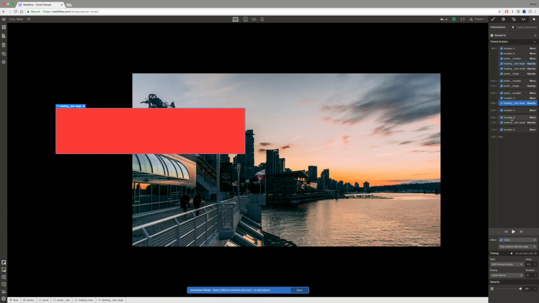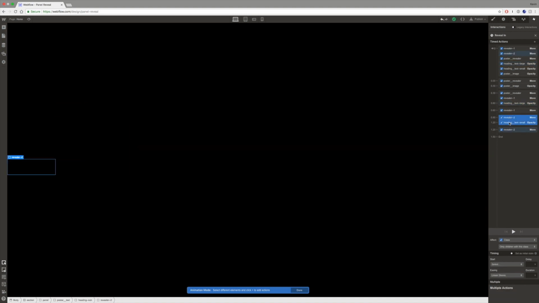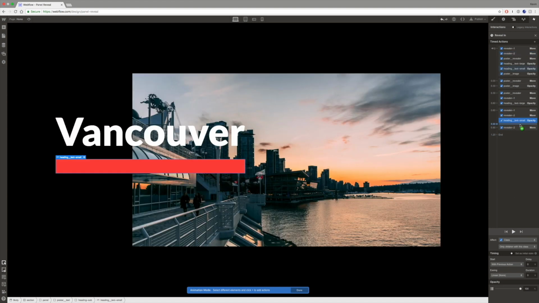So we can grab reveal 2 and the heading, and we're going to make this start with the previous action. So it's going to happen when revealer 1 is on its way out. And then again, we'll make sure that we've selected the heading text small, and we'll set that to be on a 0.3 second delay. So when I play this, now that feels a little bit better. Each action starts with the last.